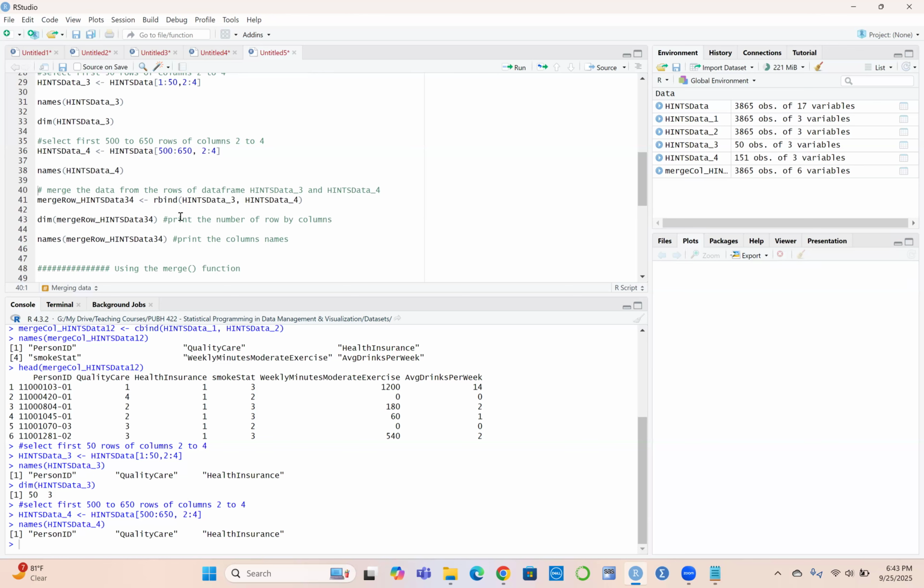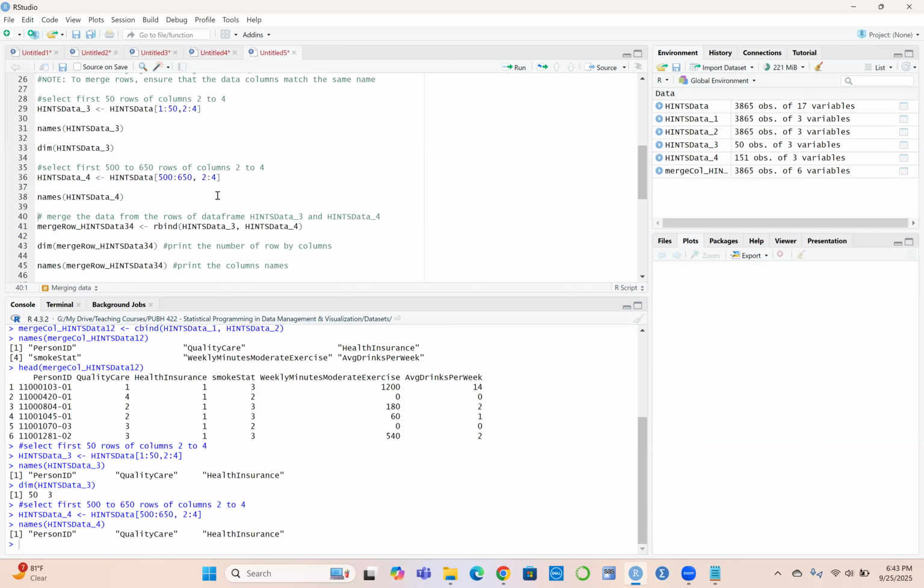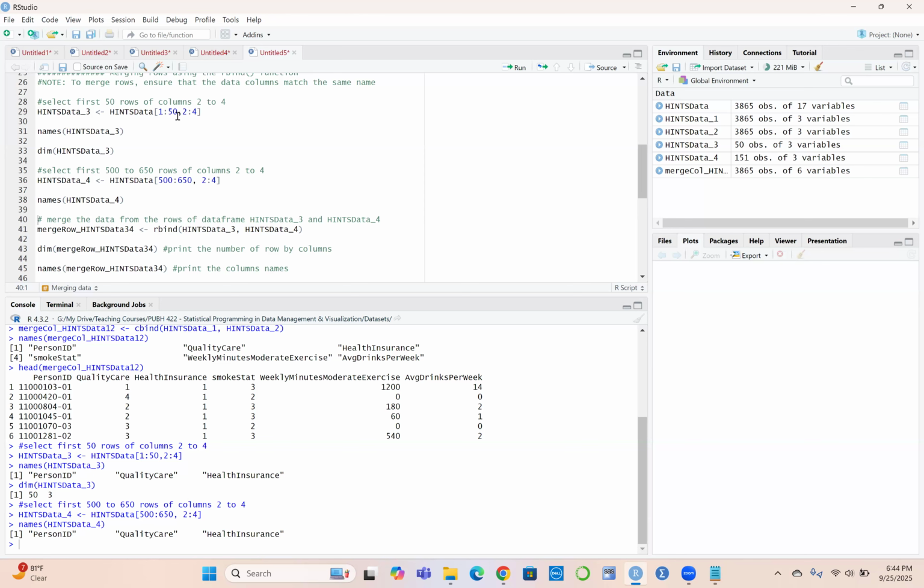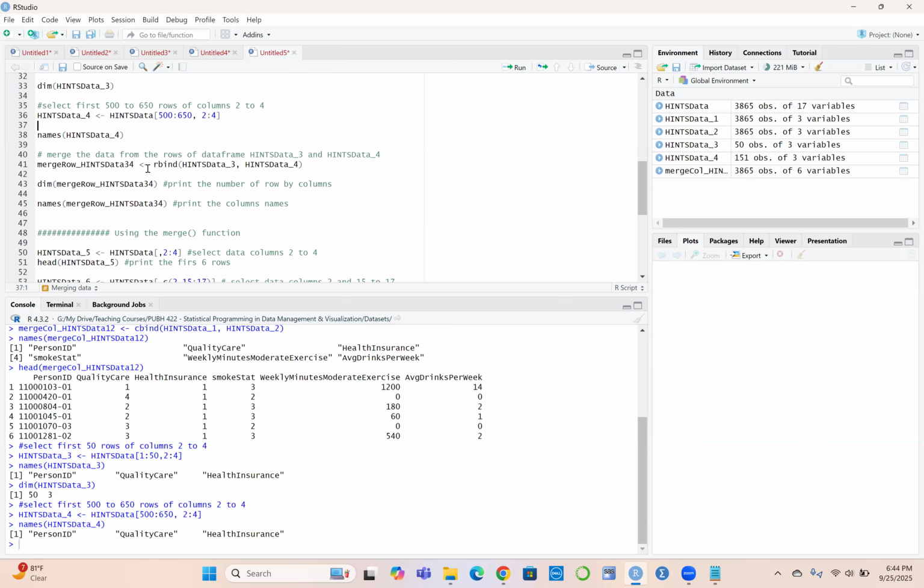So this is a situation in which you might want to increase the sample size of your data set to perform your analysis, okay? So we are looking at having 50 observations here for the hence 3 data we created and 151 observations for the hence 4 data we created. So now let us go ahead and merge them.